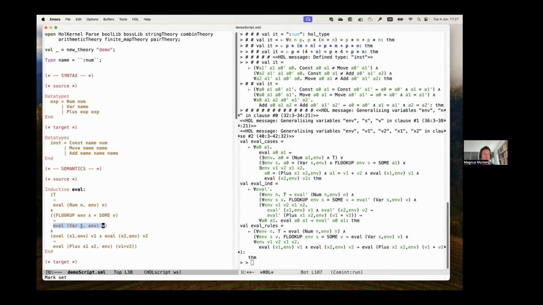Here's the case for variables. So variable s in environment n evaluates to v if you can do a lookup in a finite map. So n is a finite map, s is a name, and you get v. And for plus, you just recursively do x1 to v1 and x2 to v2, and then the result is v1 plus v2. And when you make this definition, you get an induction scheme, you get a cases theorem, and you get the rules theorem.